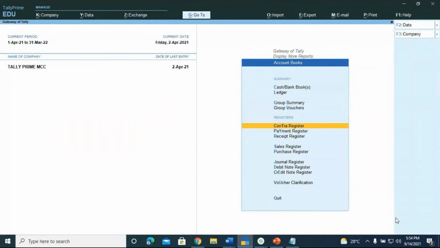Now, of course, in the daybook we filter the vouchers where we press F4, F5, F6, F7, or we can also go for the F4 voucher type where we get the contra payment receipt below. Now, in addition to that, we also have separate registers for each of the vouchers which have been passed. We have contra register, payment register, receipt, sales, purchase, journal, debit note, and credit note.